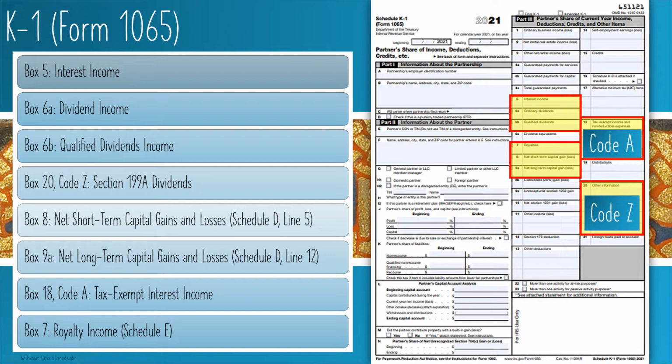I also want to point out before we look at those specific boxes that there's a Part 1, a Part 2, and a Part 3 to this form. So Part 1 gives information about the partnership, the name, its ID number, because again, the IRS is matching what the partnership has reported as income to the IRS already to what the actual partner is reporting on their return. And Part 2 gives information about the partner.